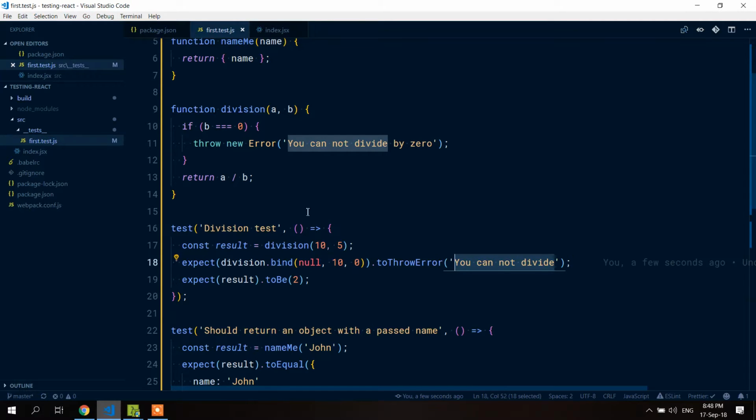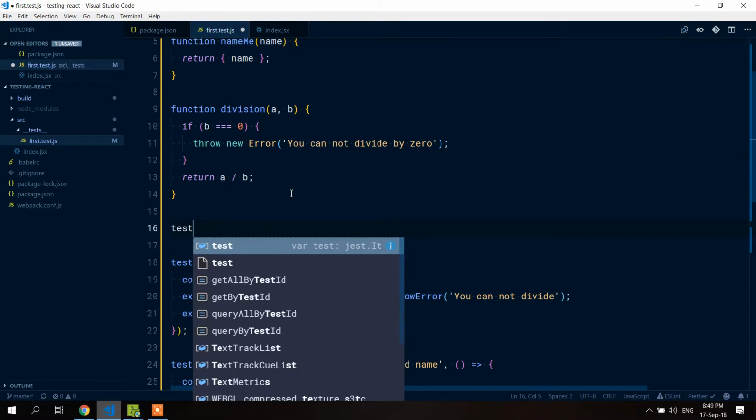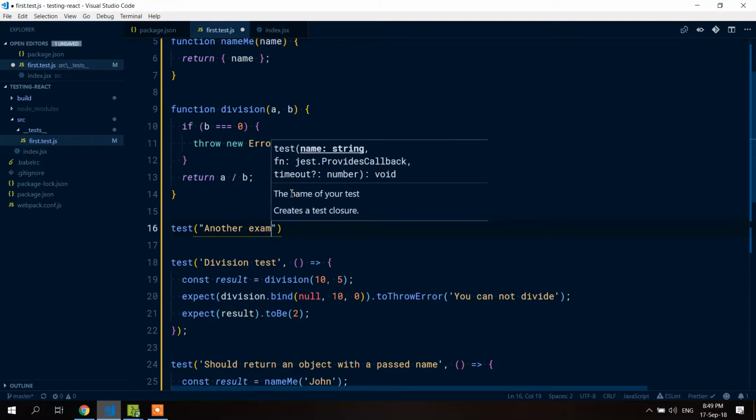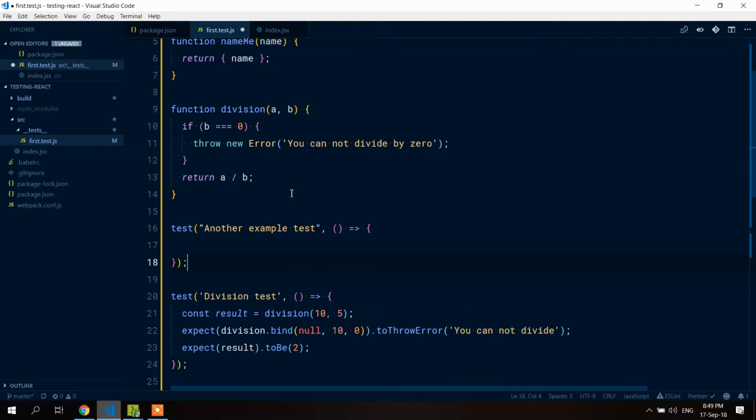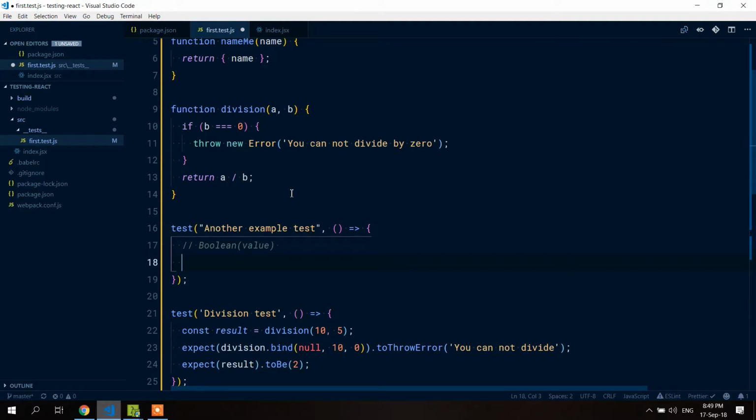Other than that, let's also say another example test. We have the methods on expect, to be truthy and to be falsy. So first of all, how do you tell what's truthy and what's falsy? The way you do it: whatever value you pass to this Boolean that gives you false, that's falsy, and whatever gives you true, that's truthy.